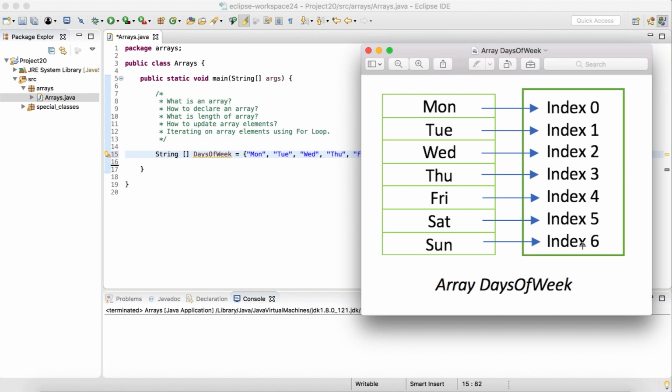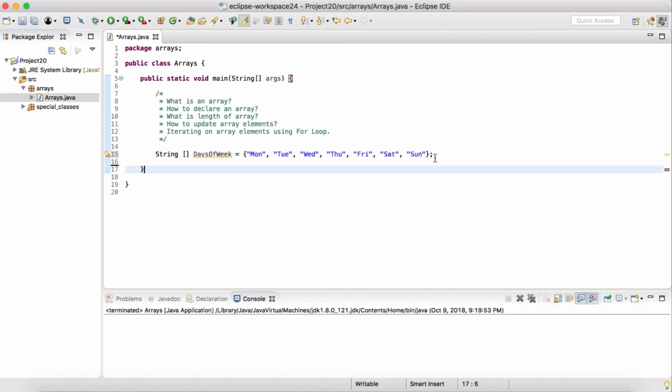So if your array has n number of elements, then the index of the last element is n minus 1. So with 100 elements in the array, the index will be from 0 to 99. That is very important. How do we find the length of the array? Simply by using the length method.